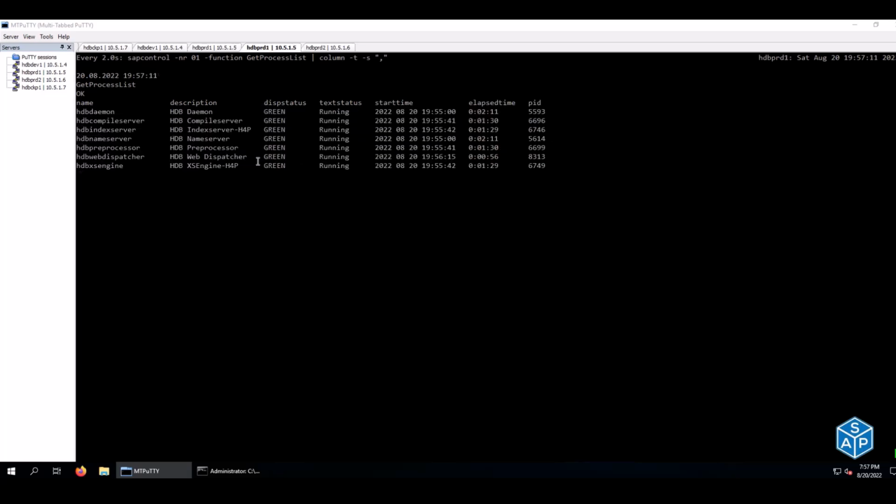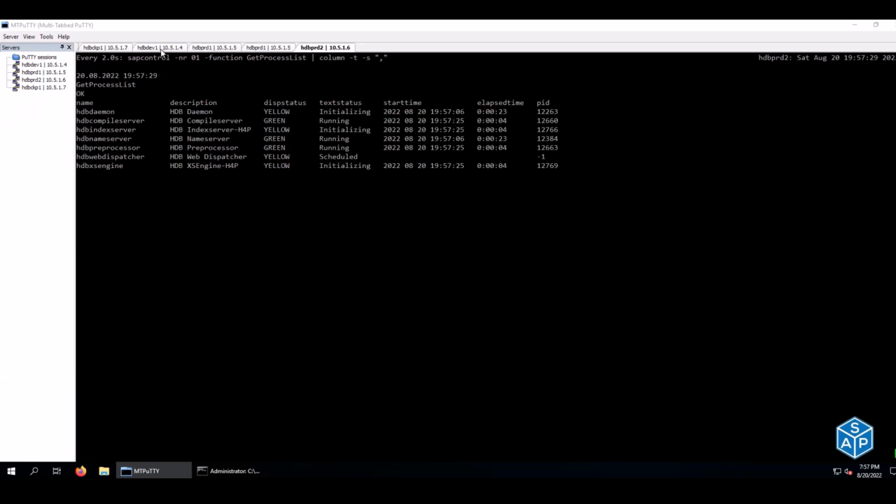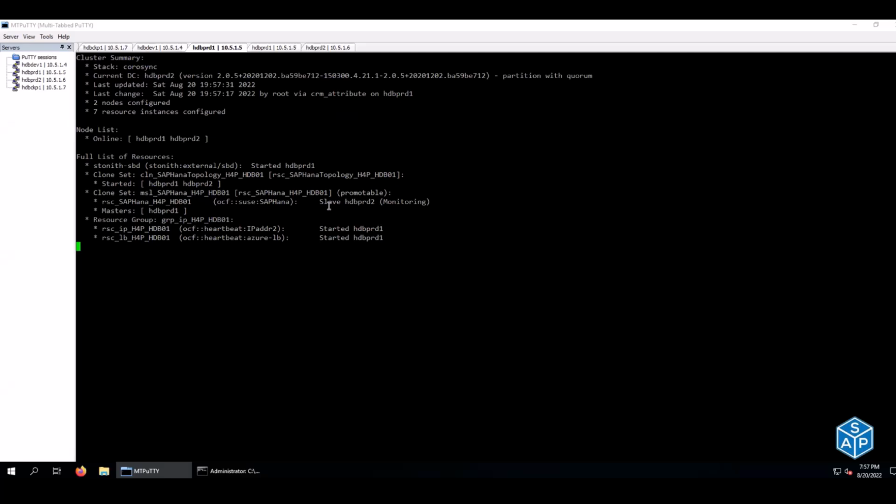So first it started the PRD1, made it a primary, promoted it to primary status, and then it is now starting the PRD2 instance. Here you can see the master is the PRD1 instance and the slave is the PRD2. Now I think it has started, but it is now monitoring it. As soon as all the services come up, the PRD2 will also be up.